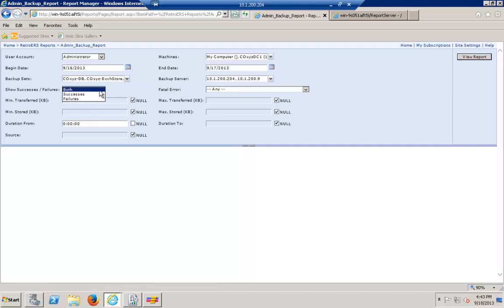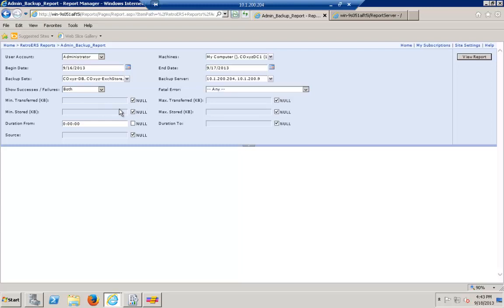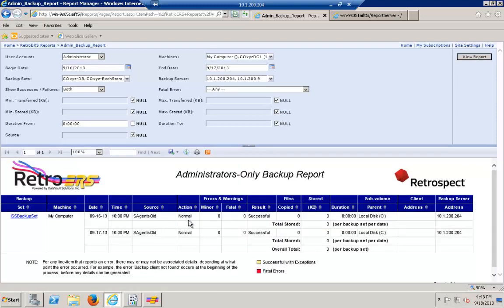This filter determines whether we see successes and failures, or both. And this filter provides us the opportunity to drill down to see specific error messages that are contained in the backup sets. We also have the ability to filter on the size of the backup, how much is transferred and stored, and how long the backup set took. This is helpful if we have backup sets that take a long time. And then finally, we have the ability to search on source. So if I know the particular source name, I do not need to know anything else. I can just filter based on this information.